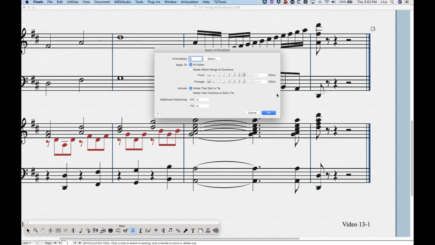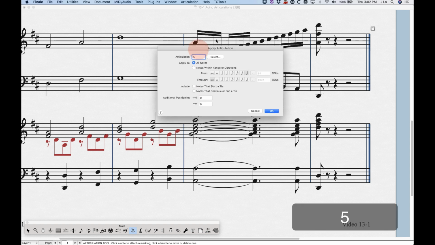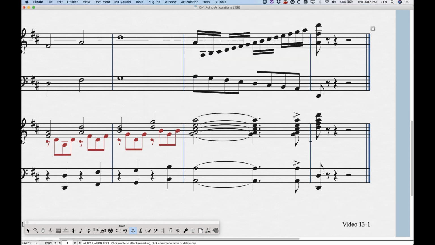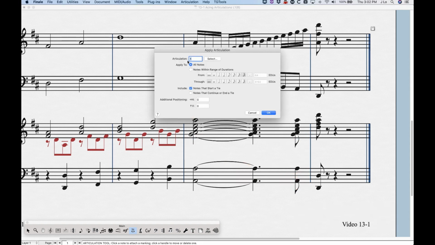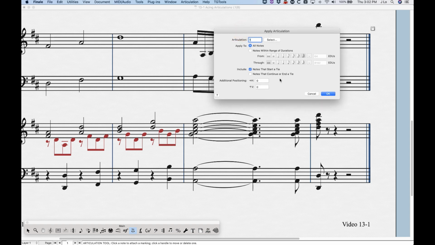And theoretically, we could uncheck both of them and put an articulation only on a note that doesn't have a tie attached to it in either position, right? And that would only put it there. So it's there to use. I'm sure you can find uses for all of those options and variations of those options. Very flexible in that manner.